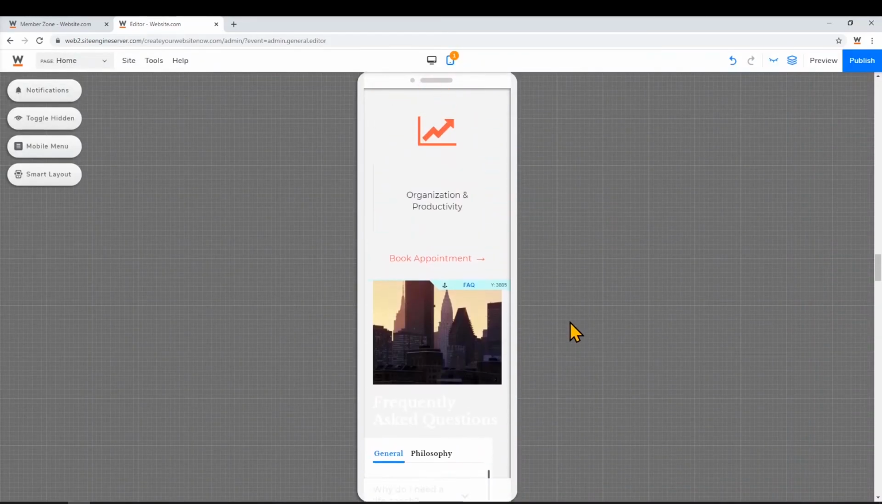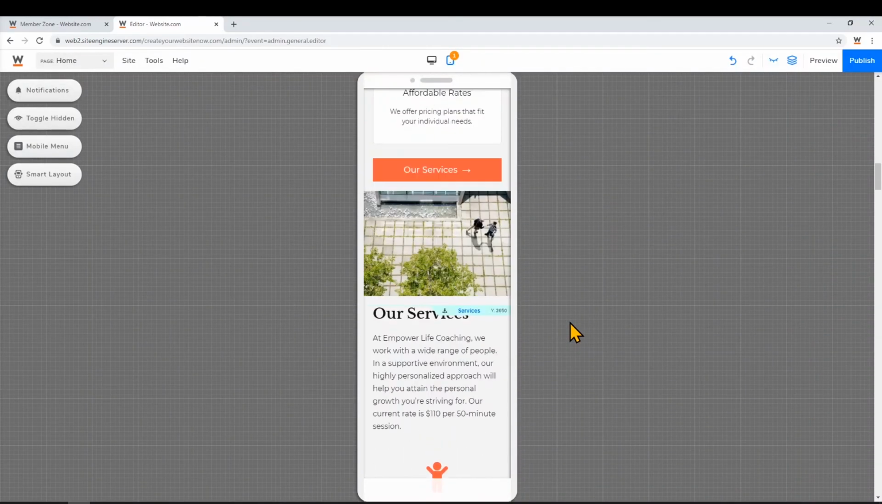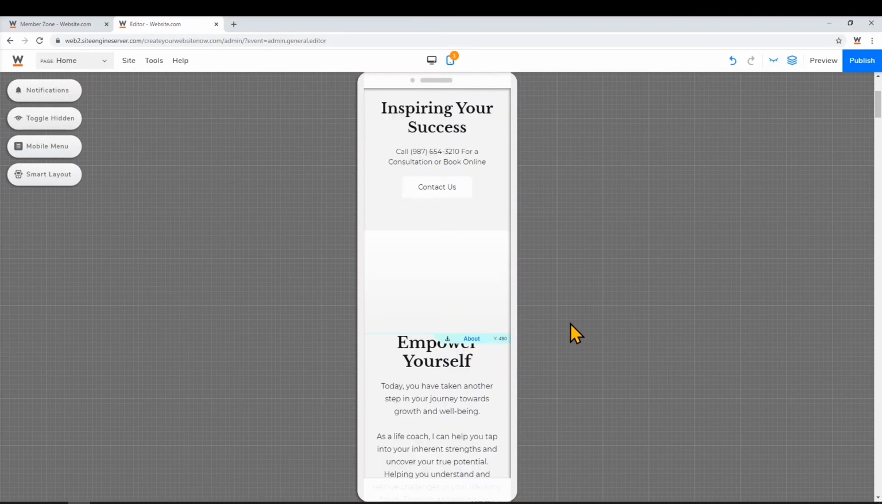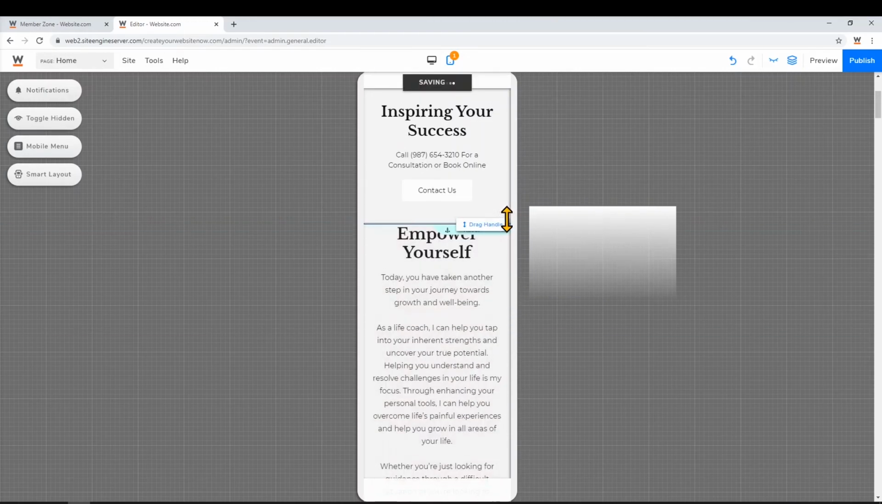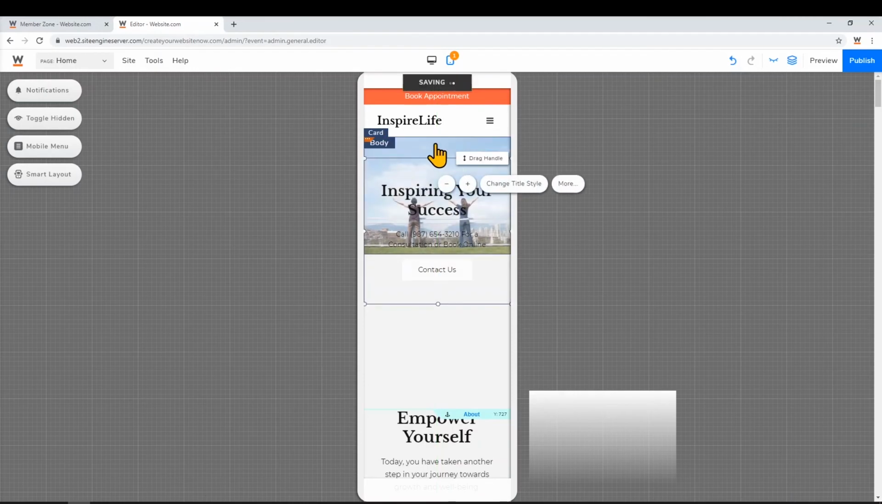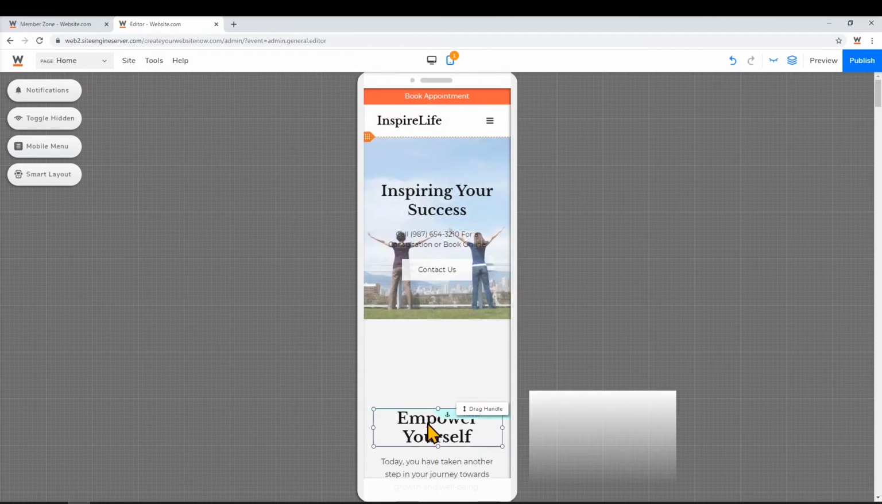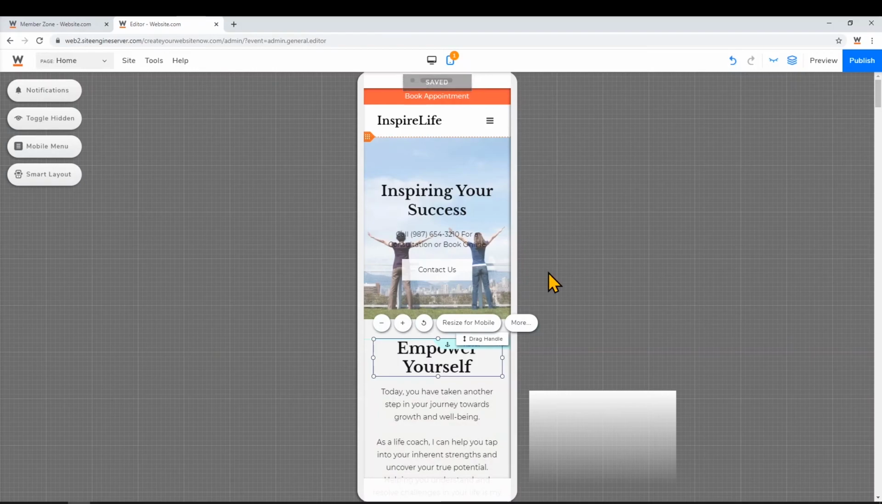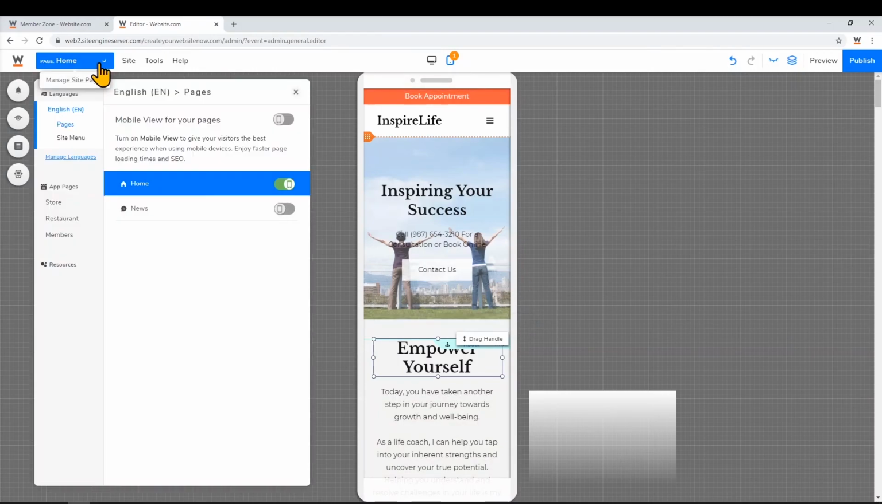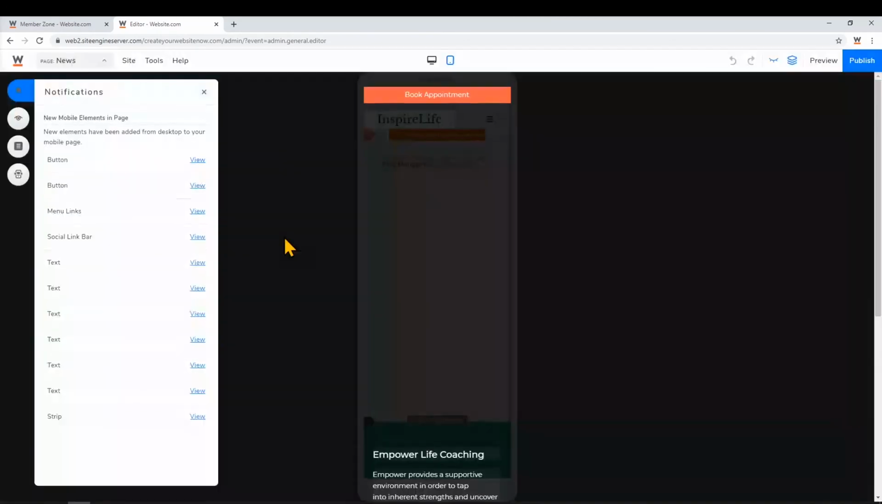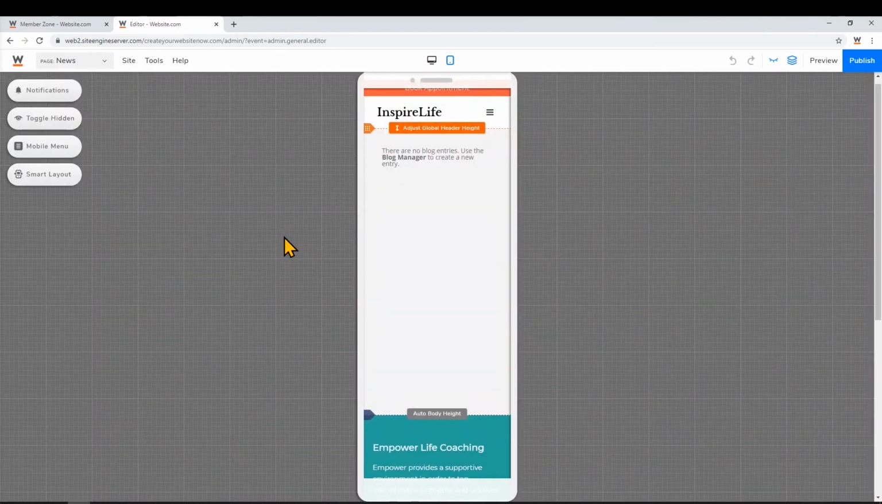So now I'm just going to scroll through the mobile side and see if I need to make any adjustments of my own. To hide something from the mobile version, you simply need to drag the element out of the mobile view. When all of your mobile pages are ready, just click on the Page Manager and make sure all of the mobile versions are turned on. So I just turned on the mobile view for the blog page that I created.